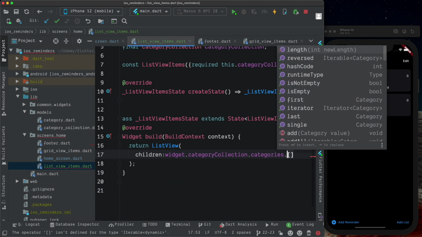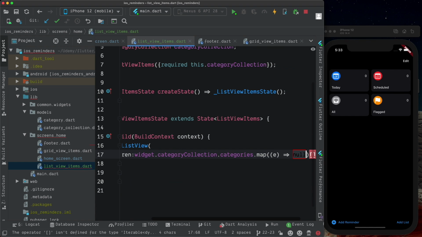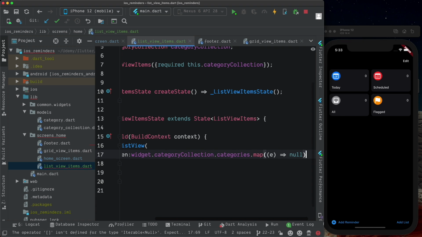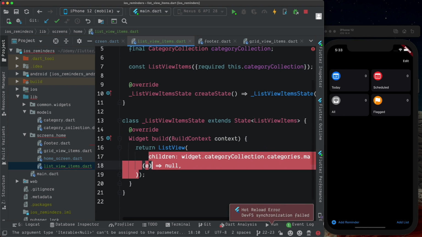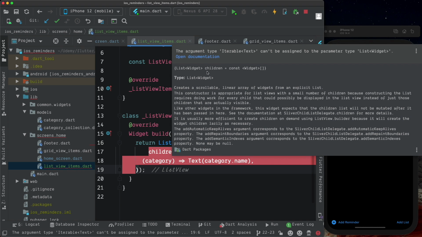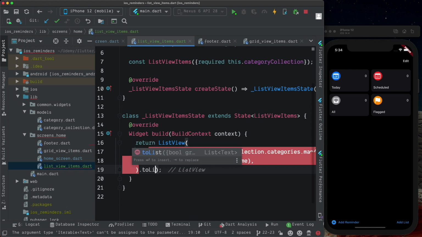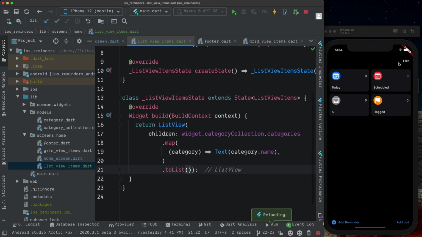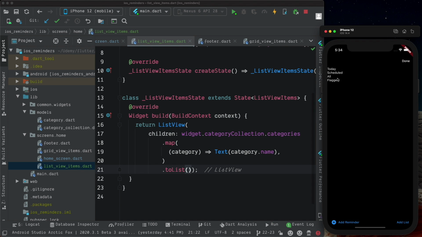And then we want to map over it by using the .map method. I'm just going to get rid of the square braces from here, put in a comma to format it. Instead of E, we'll make that category. And for each category, we want to pass in a text which has the category.name in it. And we're getting an error here, which is the same error we got last time, that the argument type Iterable Text can't be assigned to the parameter type List Widget. So let's convert this to a list by using toList. Let's save that out, click on edit, and as we can see, we're getting our 4 categories.